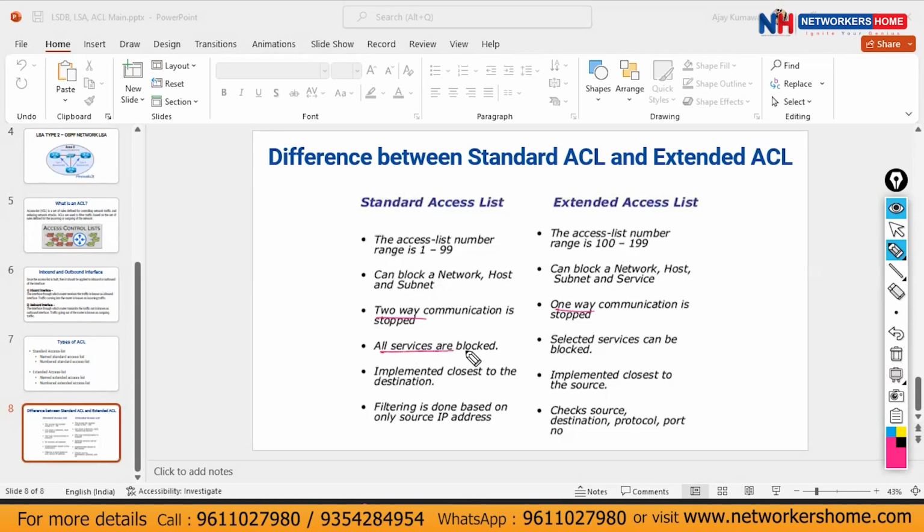In case of a standard access list, entire communication is blocked, means all services are blocked. But in case of extended, we can block certain selected services. Is it clear? Then your standard access list is implemented closest to the destination, and your extended is implemented closest to the source.